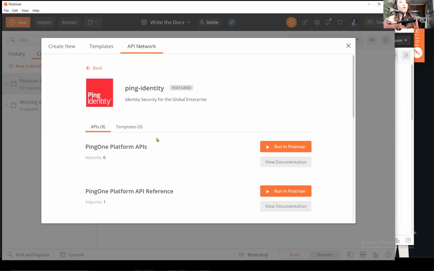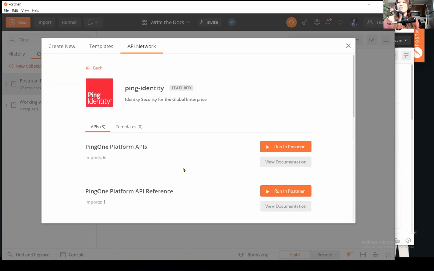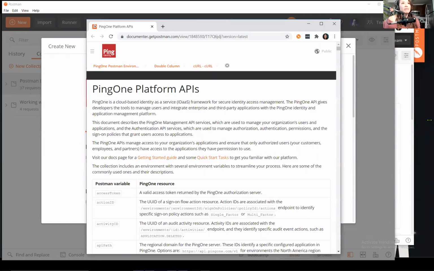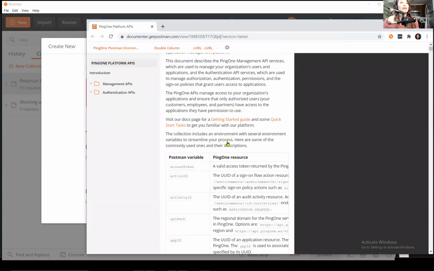So they have a whole host of collections because they have different products, right? They have different APIs for different products. So this one in particular, they only have 6 imports, but we just finished. In fact, let's go ahead and view their documentation. Yeah, let's. It's opened in a separate window again. Okay, so let me expand this. Okay, so Ping One, blah, blah, blah, IAM stuff.